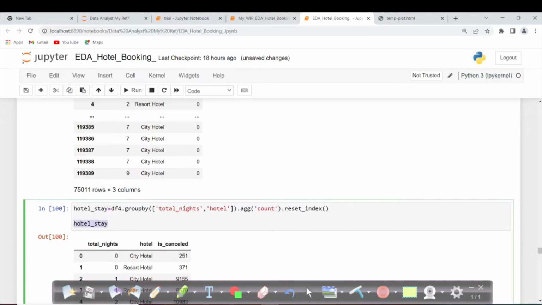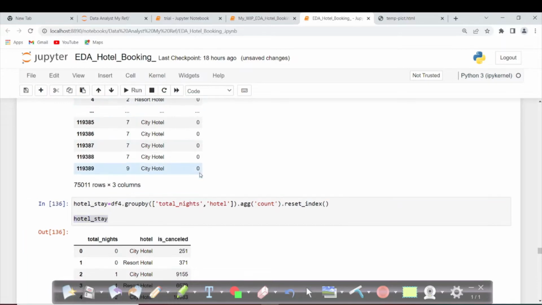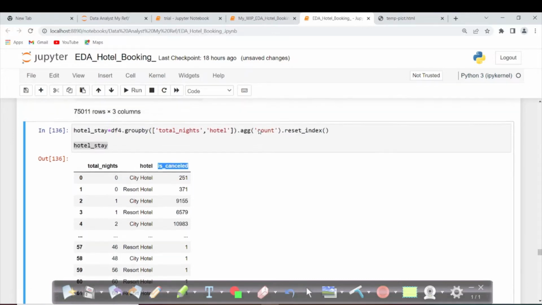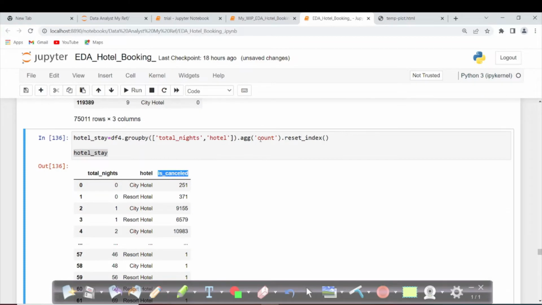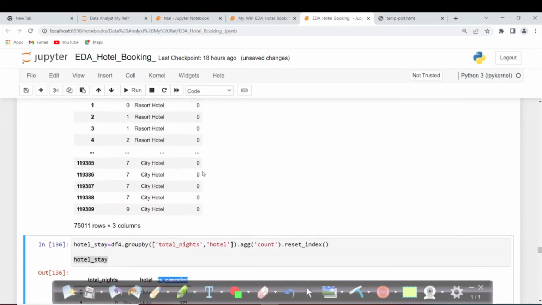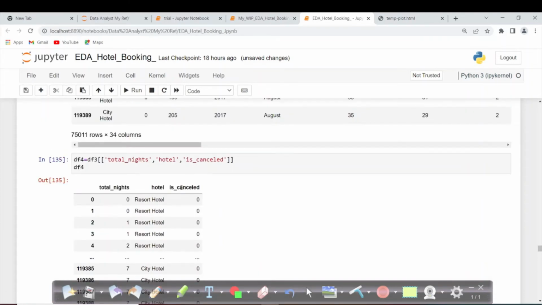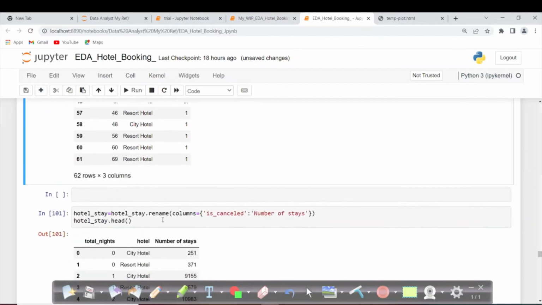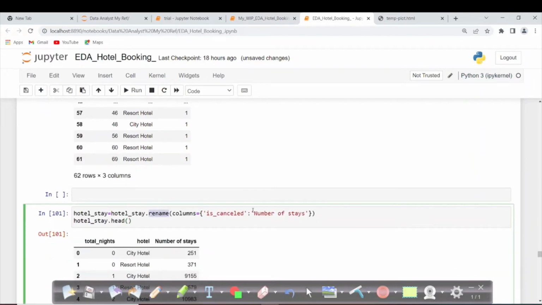Now I'm just printing what is there in the hotel stay. If you observe here, is cancelled is having 251, which is actually the number of stays. So that is what we will rename the column. Instead of count, it will just give whatever the name was present in this DF4. So that is the reason why we have is cancelled. Now we're just renaming is cancelled to number of stays. Now let's execute this.